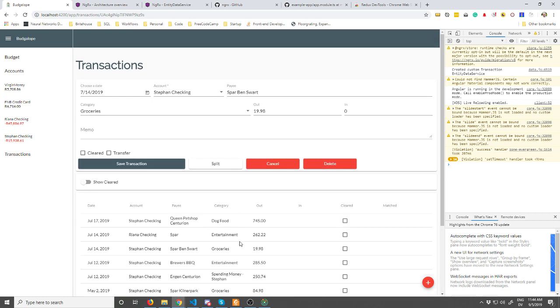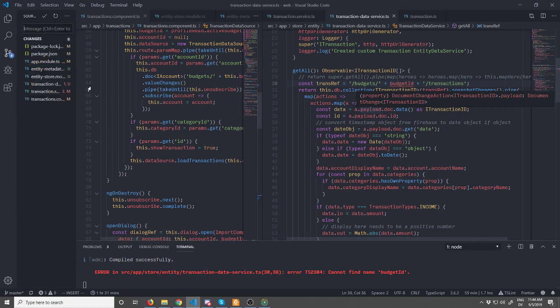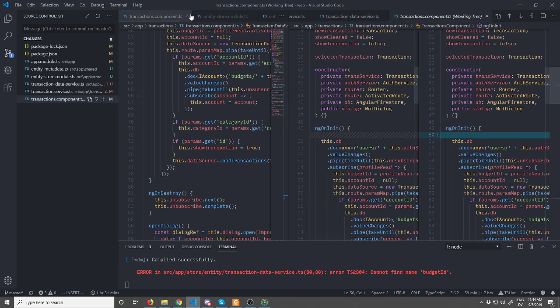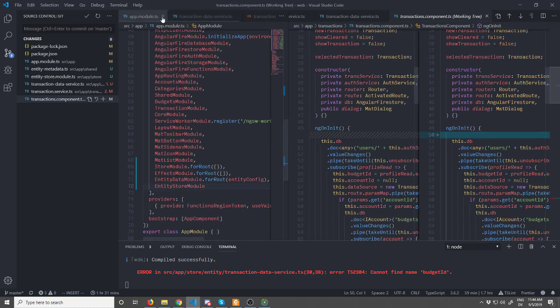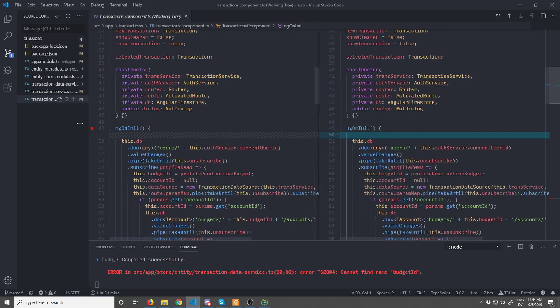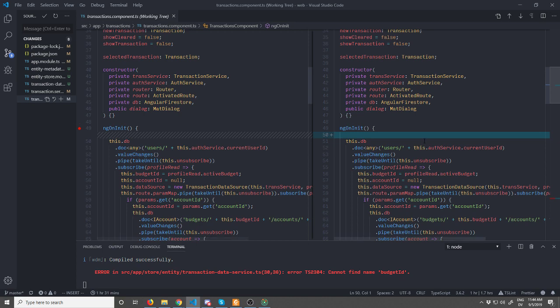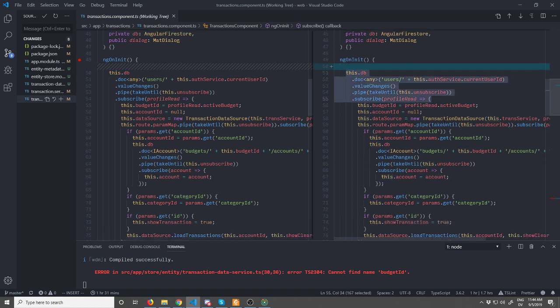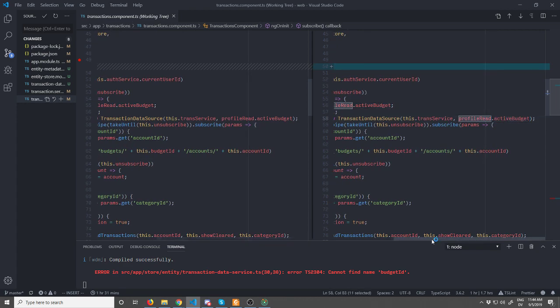So I think we'll leave it there. Let's see how many changes we have made. Let's just clean up. You can't see squishy code. Close all the things. So let's have a look. We are still using and creating the profile and passing the data source with the transaction service only after we have the active budget set, so we can provide the budget. That's cool.